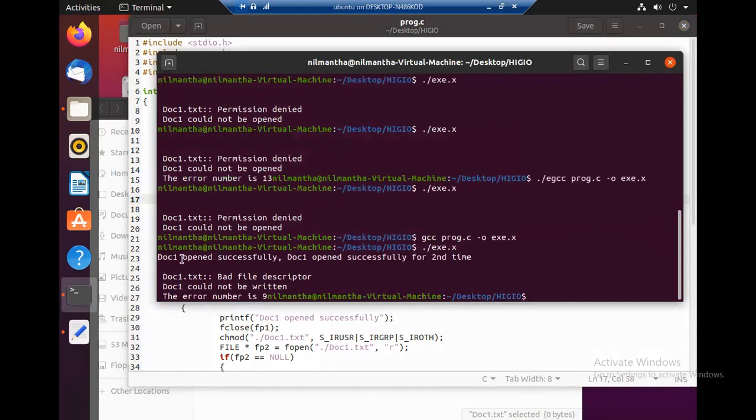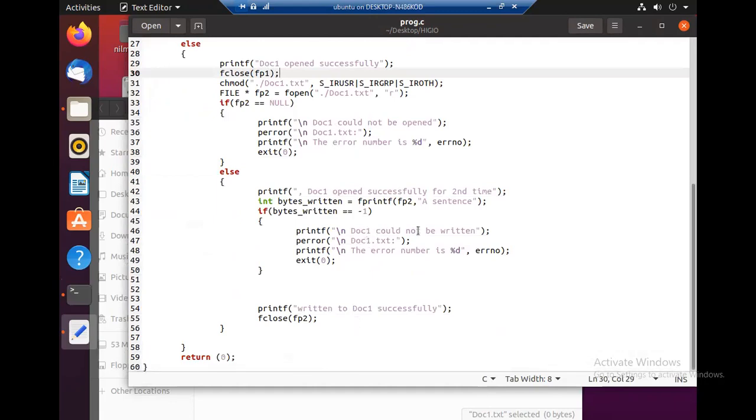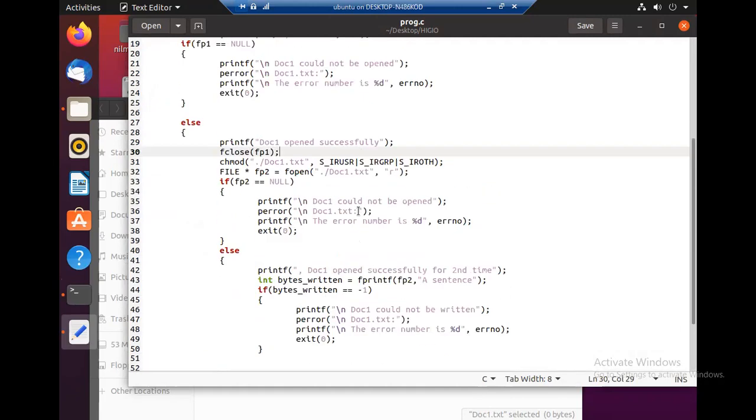Okay, now it is okay. Document1 opened successfully. Document1 opened successfully for the second time. Then in the third one, you get document1 could not be written. Error number is 9. That means it has not been able to write because you changed the privileges to read only here.